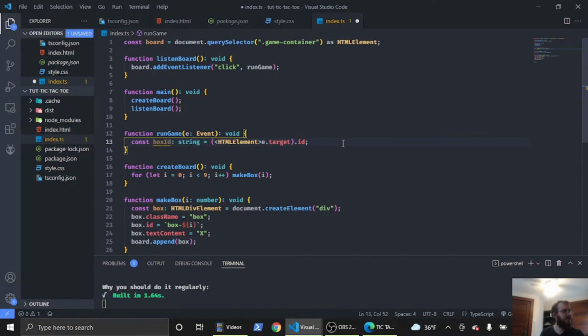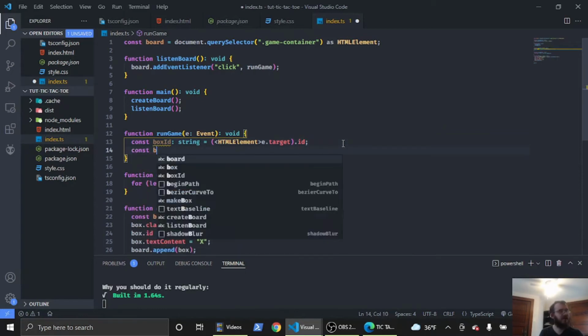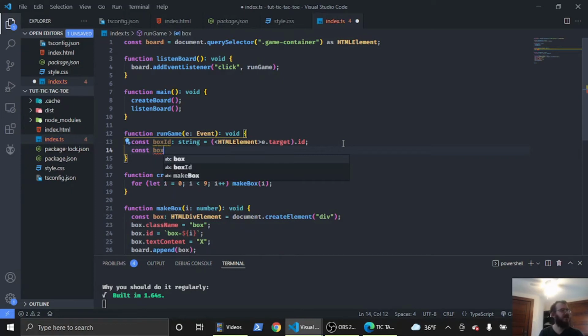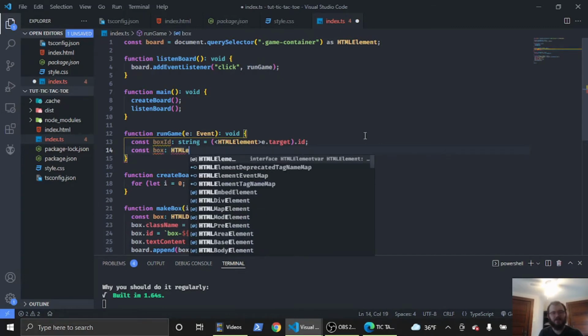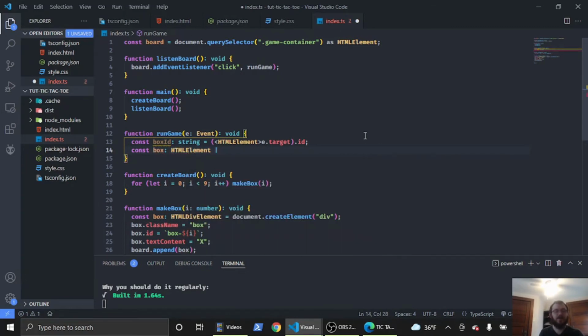But if I try and use this ID down below here, if I say const box, because now we want to actually select the box from the DOM, the document object model. We want to select the box from there with this ID that we pulled out on click. So we get the ID of the box we clicked on, and then we want to get the actual box so that we can change the insides of that box, which is a bit confusing, but that's okay. It'll make sense in a minute.